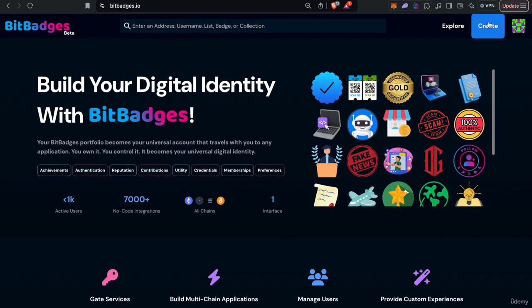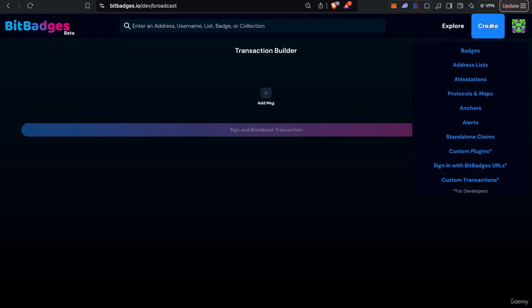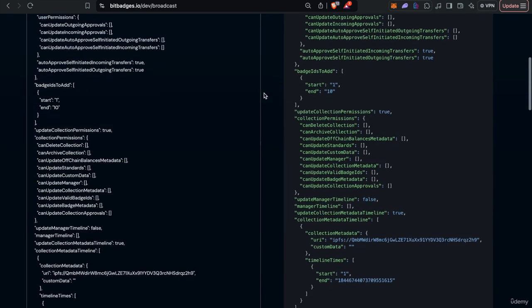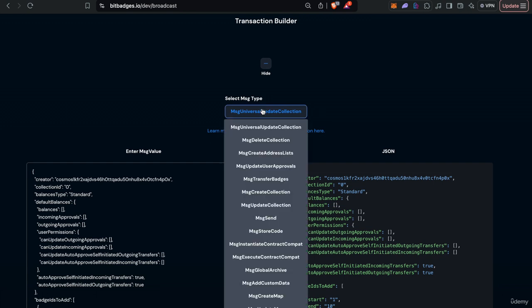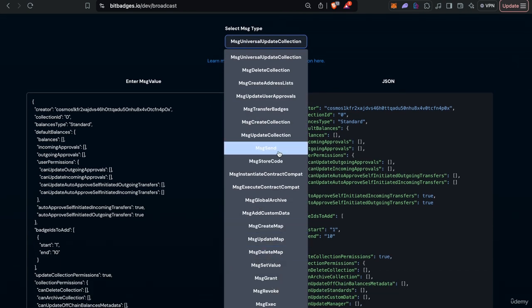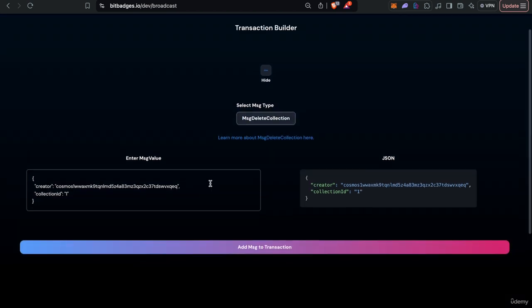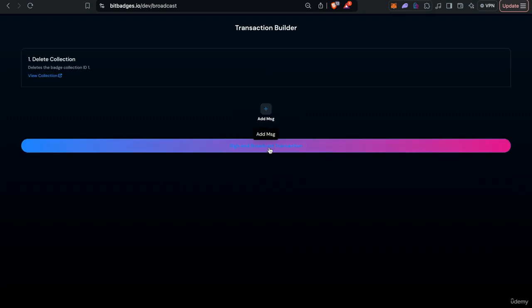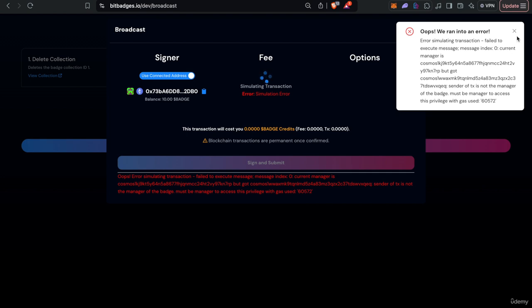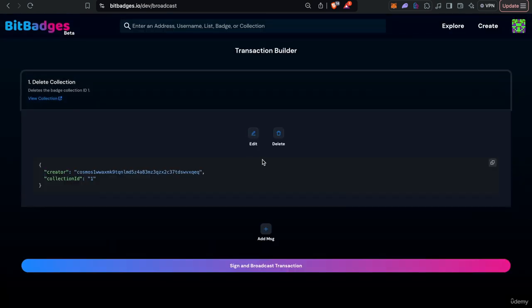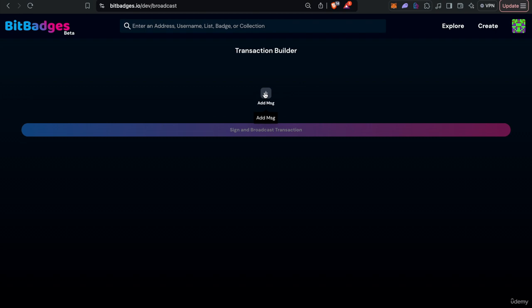If we go to the BitBadges site, under Create, you can do custom transactions. This is for developers only, but you can see all the supported messages, such as deleting the collection, updating the collection. It's a custom builder where you can mix and match messages as you wish, and then you can sign and broadcast the transaction to the blockchain. In this case, it was malformed, so it gives you an error. This is a neat way for you as a developer to interact with the blockchain just through an interface. You don't have to do anything programmatically.